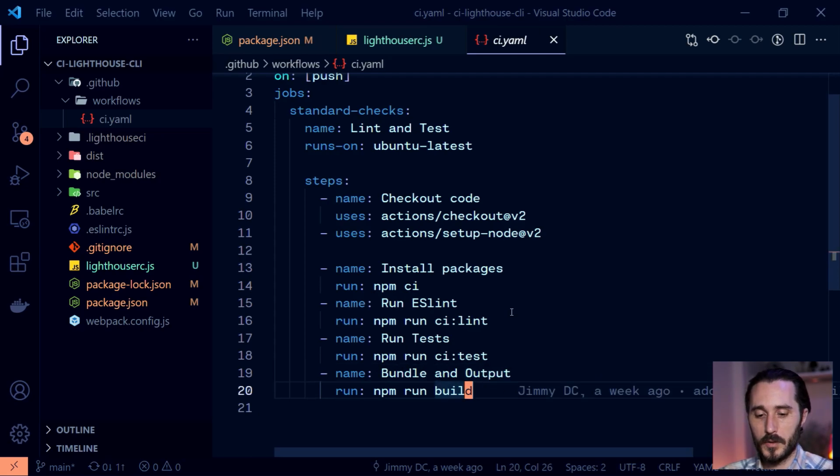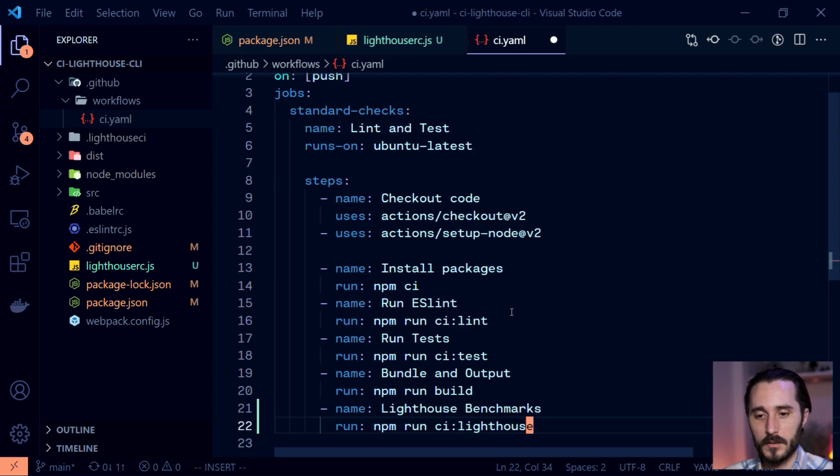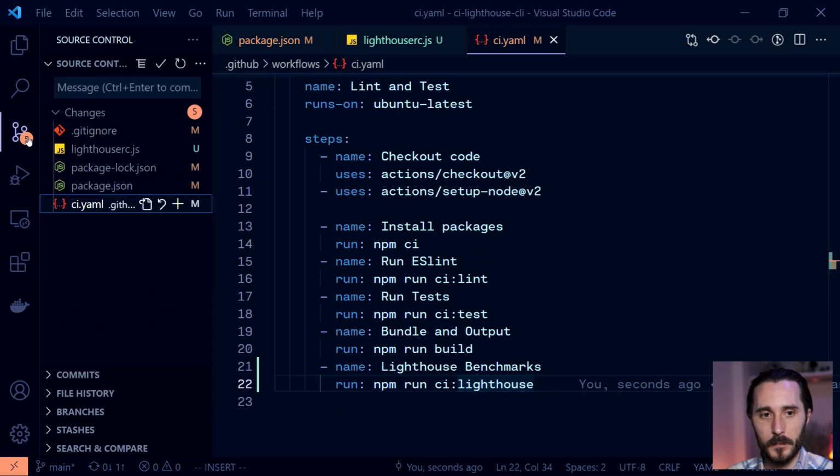So all we really need to do here for now is add a new one and call it Lighthouse benchmarks, whatever you want to name it. Then we're going to do npm run CI Lighthouse. We'll do that right after we build so that we can run it. And let's see if that works.